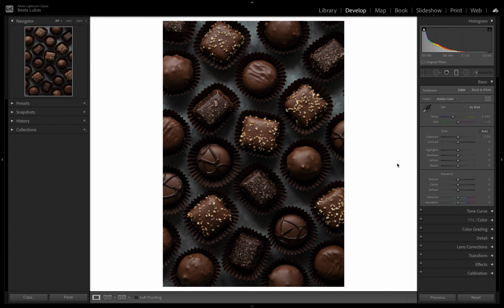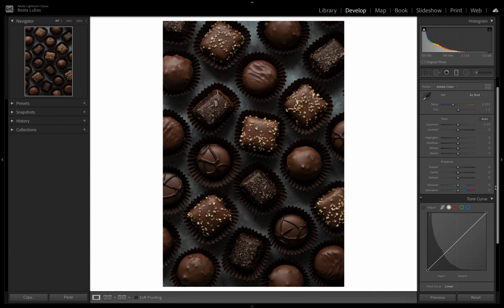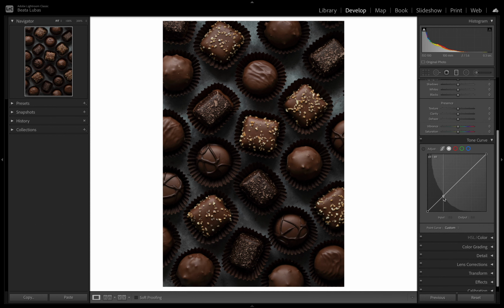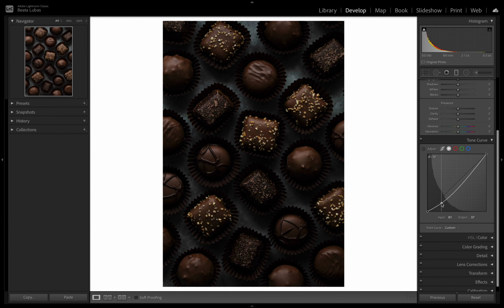So we know I am going to make this image darker and a little bit more dramatic, and then we're just going to add some light to those gorgeous chocolates. So the first thing I am going to do here is jump to the tone curve panel. Here we are in the tone curve panel, and I'm going to add some drama to this photograph with the tone curve, making it slightly darker and then pushing those brighter parts.